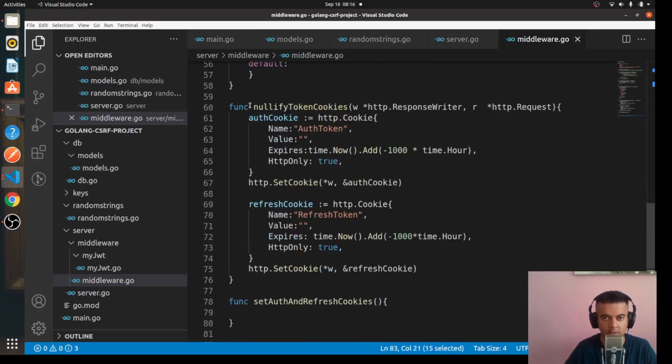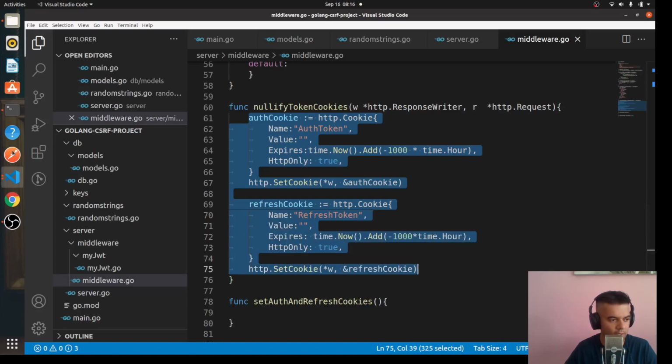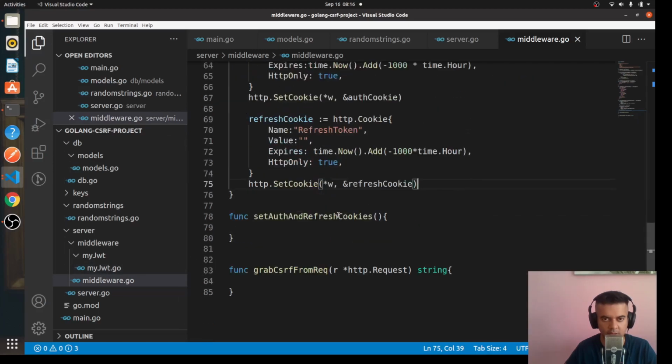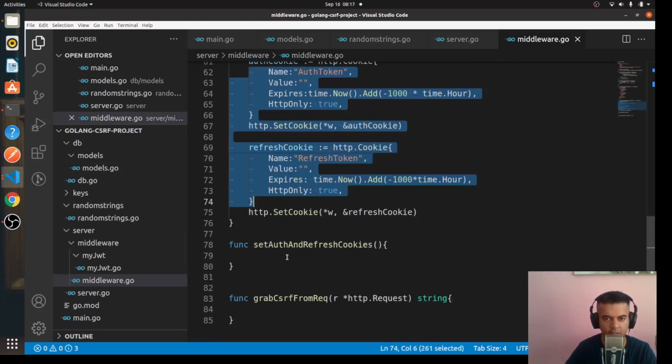The nullify token cookies function basically is going to revoke your cookies. After we have set this cookie, we'll have to do a couple more things here, and at the end we'll just call the myjwt dot revoke refresh token function, which will be in this JWT file. So all we'll do here is revoke those tokens right towards the end. And set auth and refresh tokens cookies basically sets those cookies that we saw in Postman, and nullify cookies nullifies them. That's all these two functions are doing.